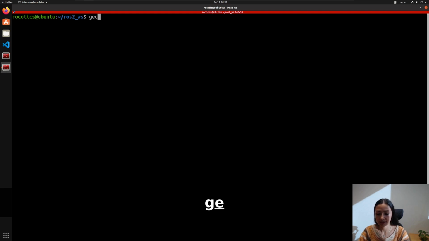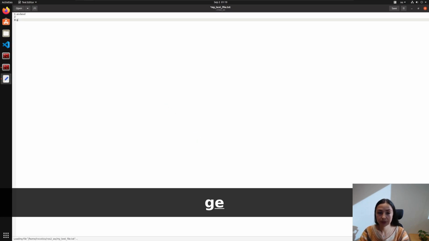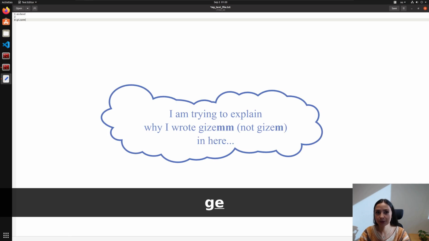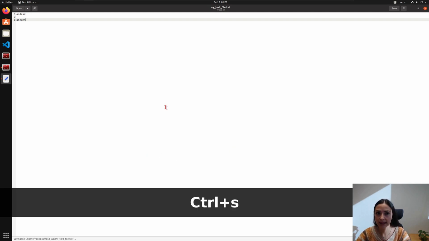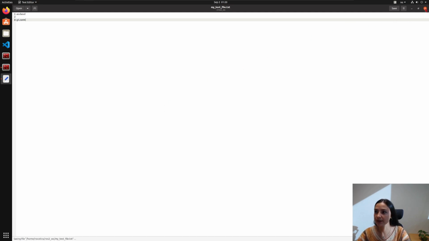I would like to edit my text file here, and I would like to write Gizem with a double M, because I know that my name is Gizem, and I use my name sometimes to write to-dos inside some of the files to myself. But for the sake of this showcase, or this demo, I will write it like this and save it and close it.